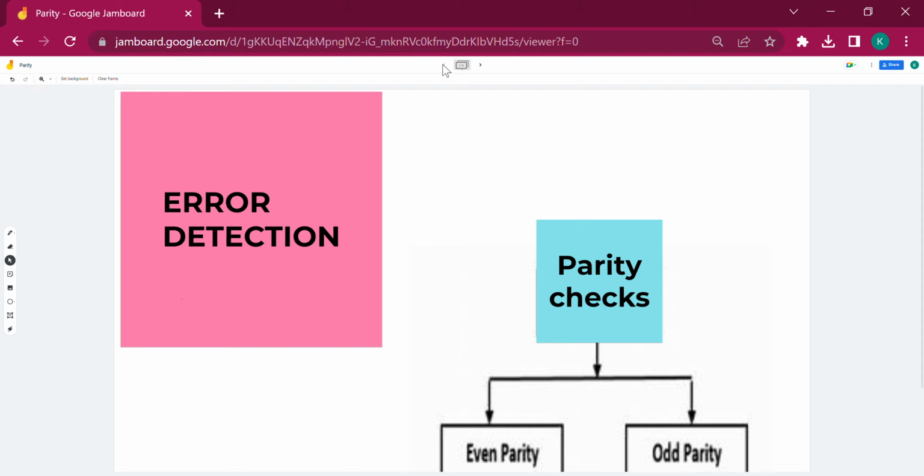Error detection. First of all, I want to let you know about data transmission. Data transmission is sending the signal from sender to receiver, and this process is known as data transmission. We have a sender and receiver, and during transmission, if data has not been received correctly from one end to another end, that is known as an error. And how do we detect that error? We have different schemes to follow, and we are studying parity check today.